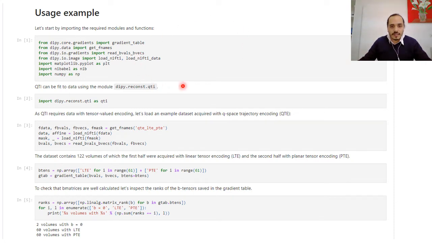If you scroll down the notebook, you will see the first code. In the first lines of code, we are just importing the relevant models for this tutorial. Then you can call the QTI reconstruction model using this command. As with the other reconstruction models for single diffusion encoding, they are saved in dipy.reconst, so you can import QTI by writing import dipy.reconst.qti as qti, and then you're ready to use it.